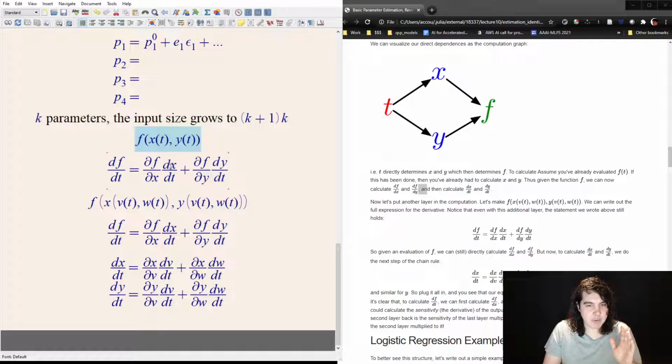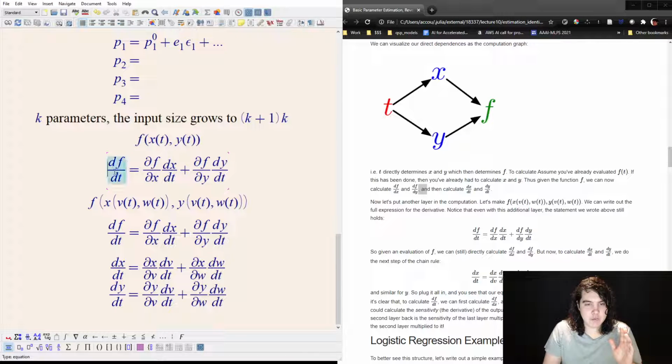Well, okay. Let's take a step back here, right? If we want to calculate this term, df dt, well, getting the partial of f with respect to x is something that we can just use the f equation for, right? We can use what we've already computed.